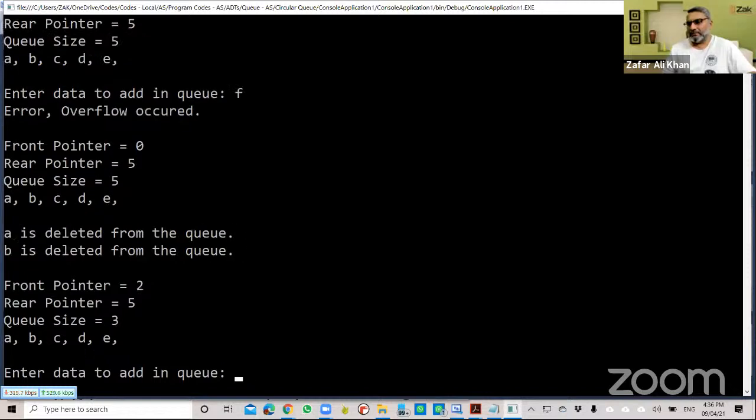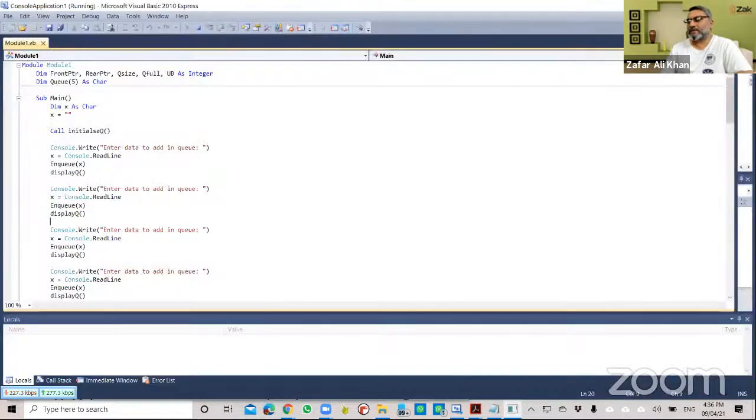All right, so now after we added E, the rear pointer has reached 5, and we had only 5 values there, sorry. Q size is now 5, we cannot add F to it. And then A is removed and B is removed. A and B both are now deleted. So the front pointer has moved forward, front pointer is at 2 now, and rear pointer is at 5 now. So that is how it actually works.